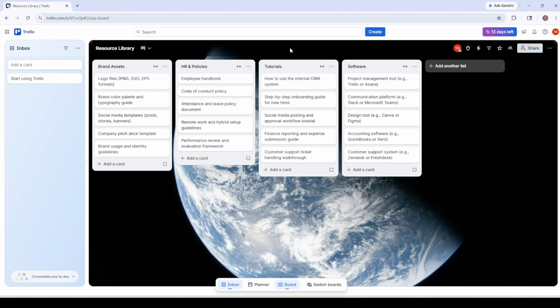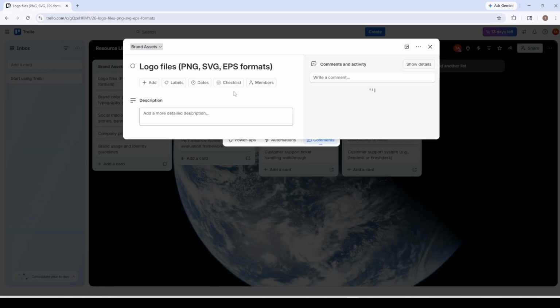Next, let's add your resources as cards. For every document, link, or asset, create a new card in the right list. Use short, descriptive titles so people can scan quickly. And if it helps your workflow, include a date or version in the card name.